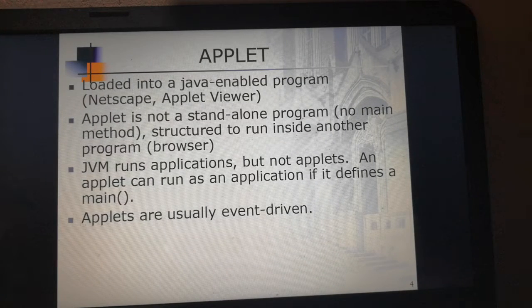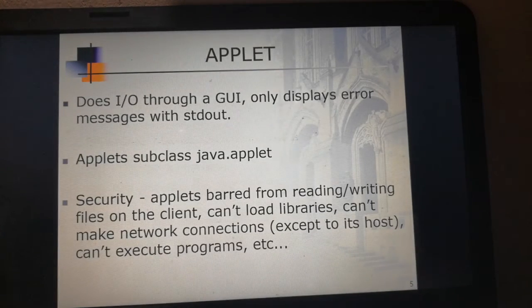Now, all these things I have mentioned before. That is, the Java applet is not a standalone program and it runs in many applications and is usually event driven. Next, the superclass of applet is java.applet.Applet and it is much more secured as I mentioned before.